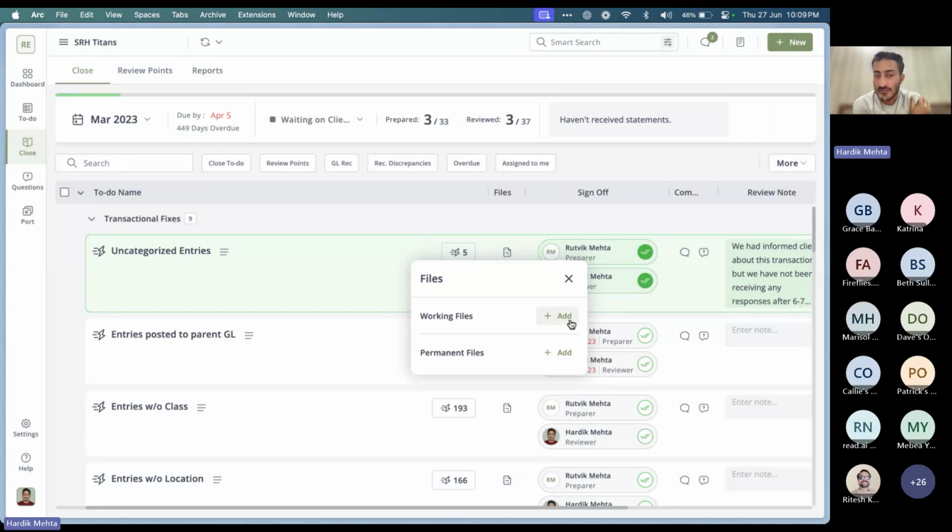A good example of that is, let's say you have a loan contract or some sort of amortization schedule for any sort of loan, you can attach it to the loan account itself. So every time you start the new close, you will find that document attached to that particular loan account, right? So that's a permanent file. The working file could be, let's say, a screenshot of a bank statement, like, hey, this is the balance as per books, this is the balance as per bank account. That is just specific to that particular close only.